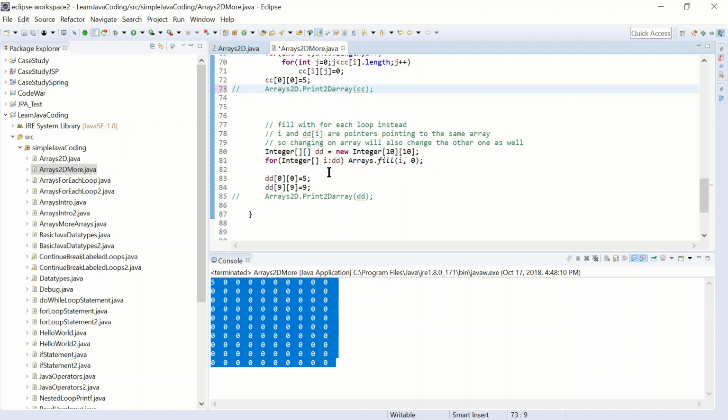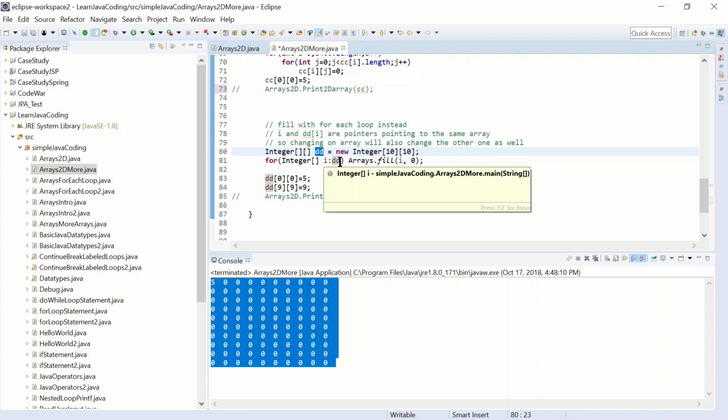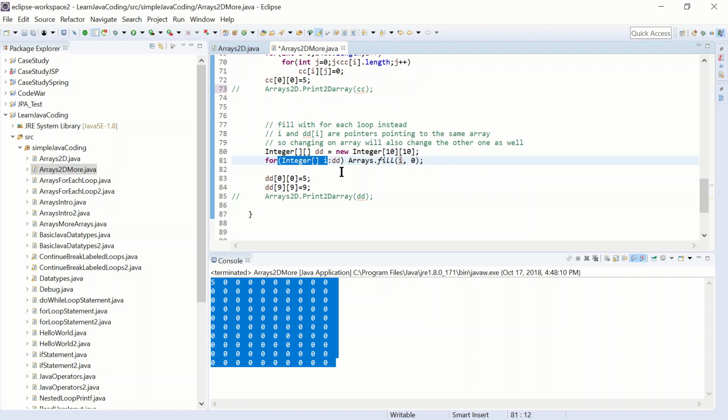So to do the for each loop, I define it this way. So I have here still a 10 by 10 array, and I have for each row in the DD array, which is this array, I want to map it to an integer array. So I have this integer I pointing to the DD array, and then I fill the integer I array. So by doing that, since it's similar to the situation where we have above, we have two different pointers pointing to the same array location. So when I fill the I array with 0, it automatically updates the DD array, which is one row of the DD array, to 0.